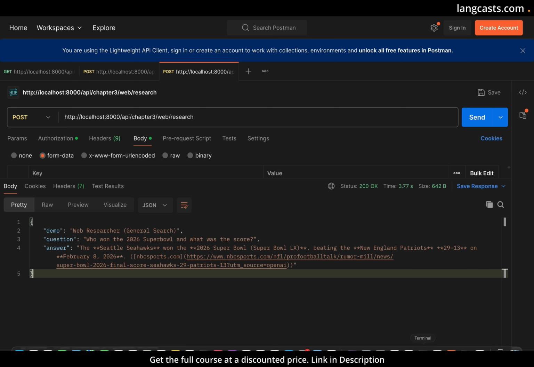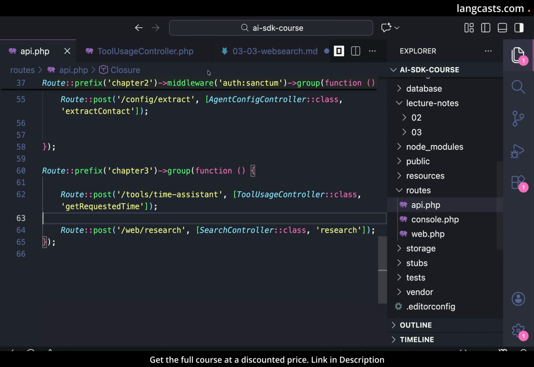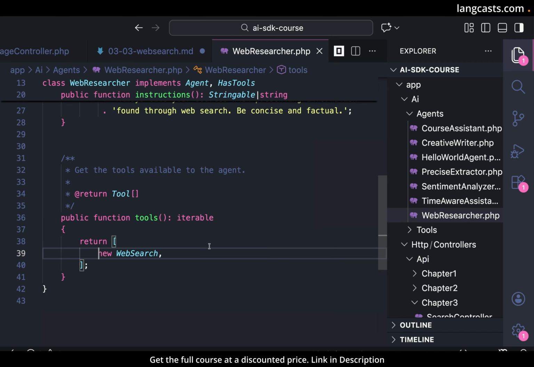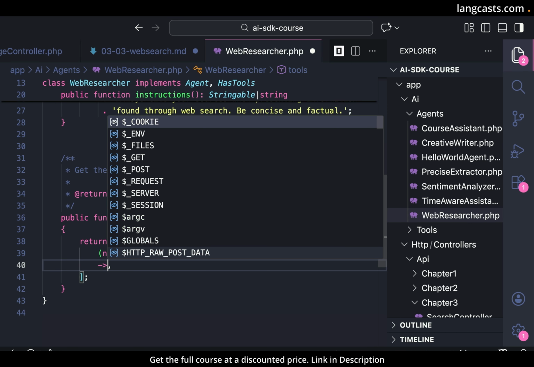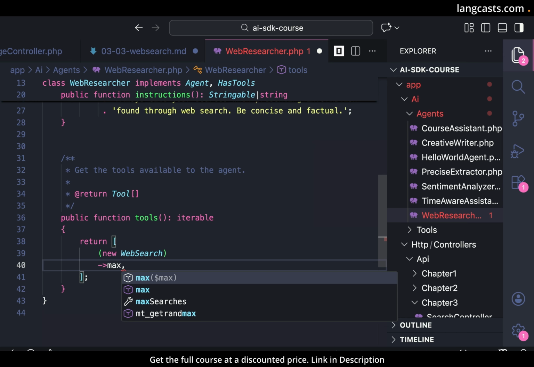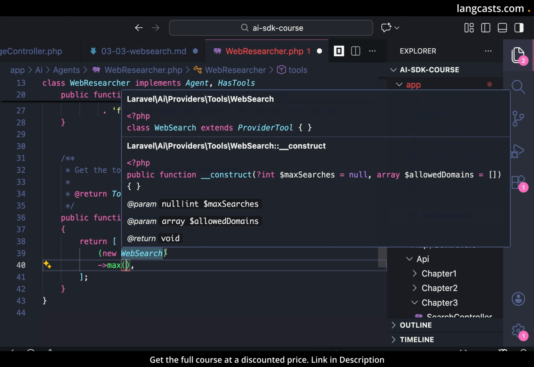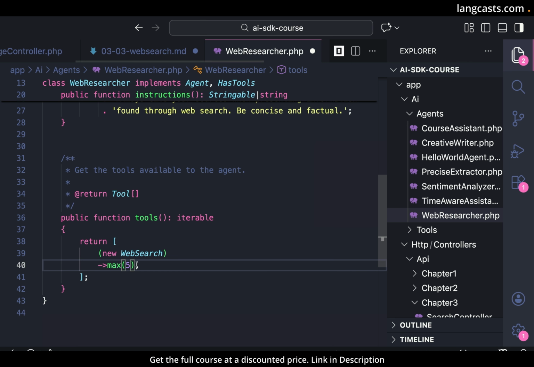So let's do that. Let's go and customize our agent, our web researcher. To do this, first I'm going to wrap this instantiation inside brackets so that we can call methods on it. Then you can call the max method to define the number of results you want. I only want 10 results. I only want 5 results. I only want 7 results. That will also save you in tokens. So we can say we want just 5 results.